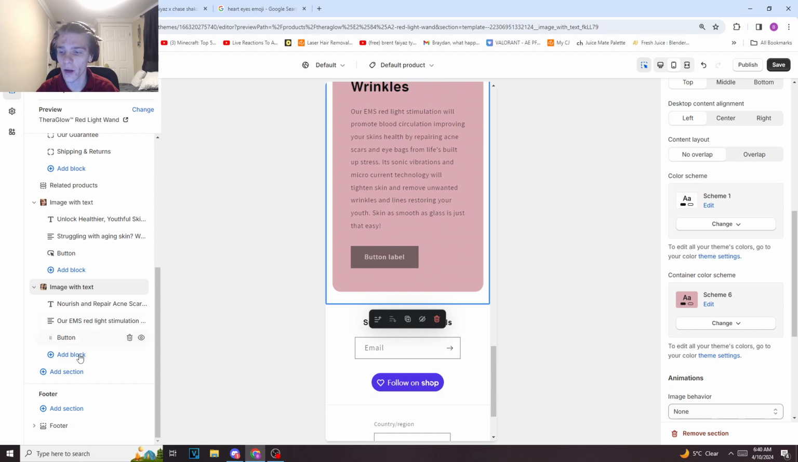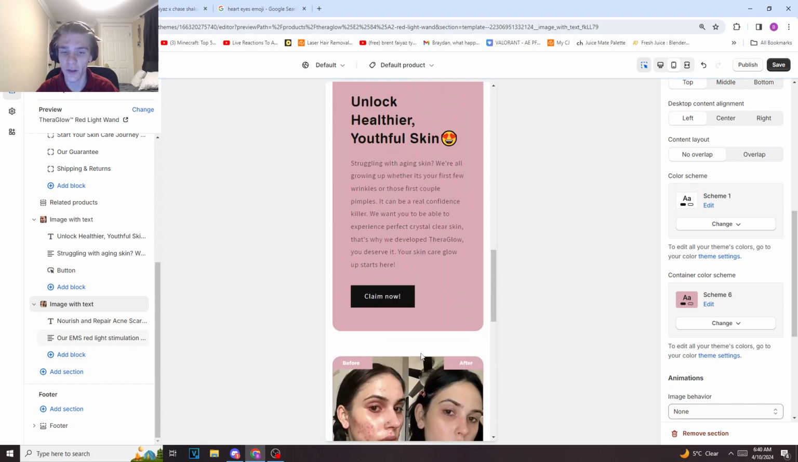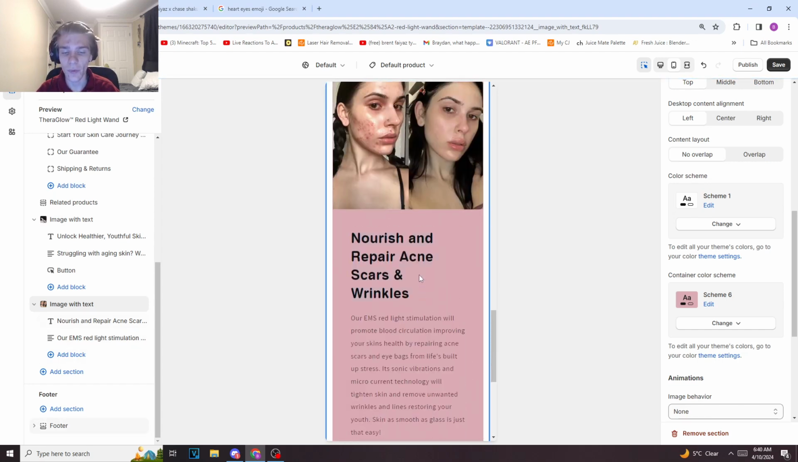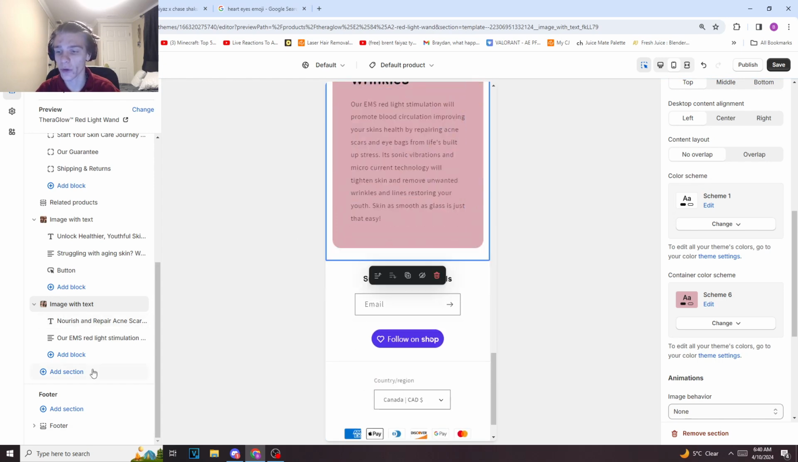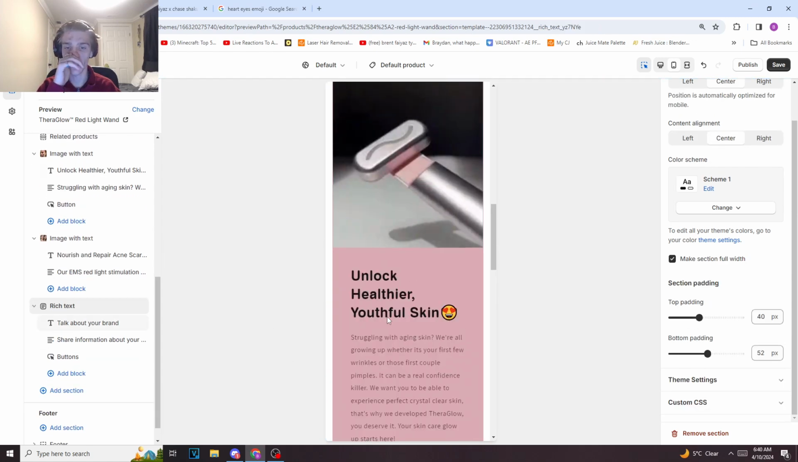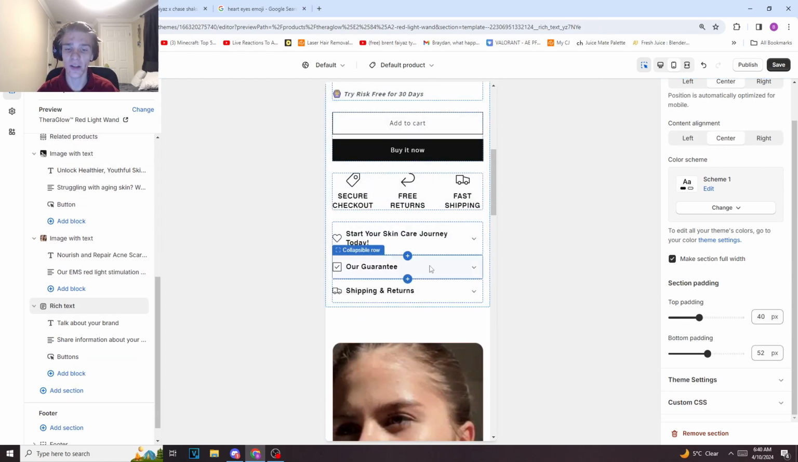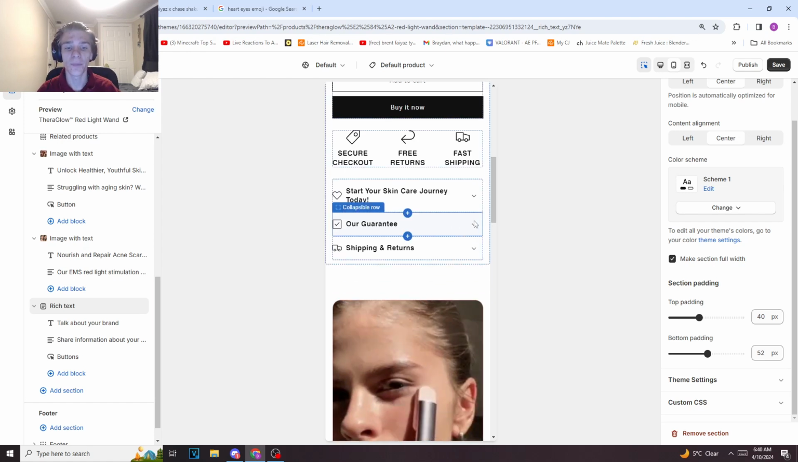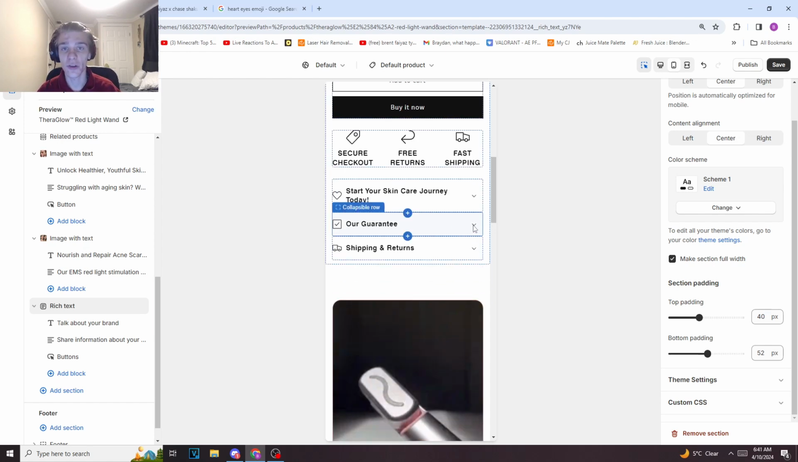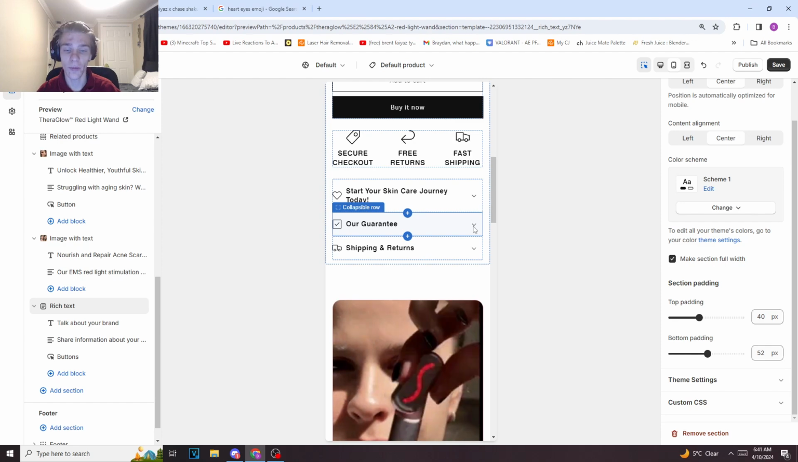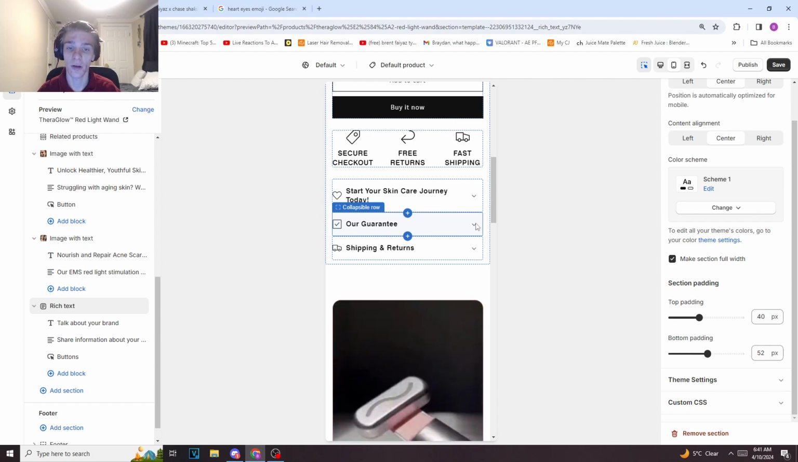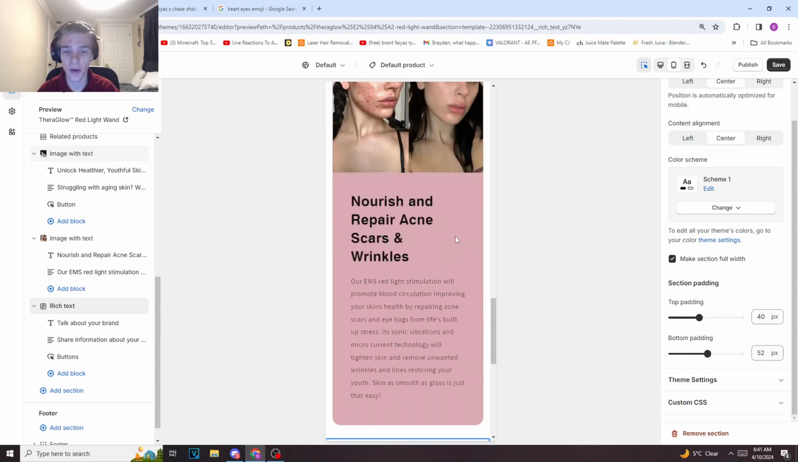You don't need a lot of buttons on your site, so I'm going to delete this button for this section, and we are going to move down even more onto our store. Next, I like to add a rich text, and with this, I normally like to reinstate my guarantee. This just reminds people that there's zero risk in buying this product. All they can do is benefit from this product, right? Going through the site, all you can do is benefit.